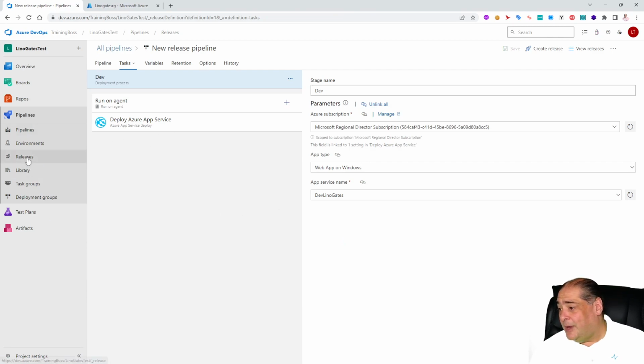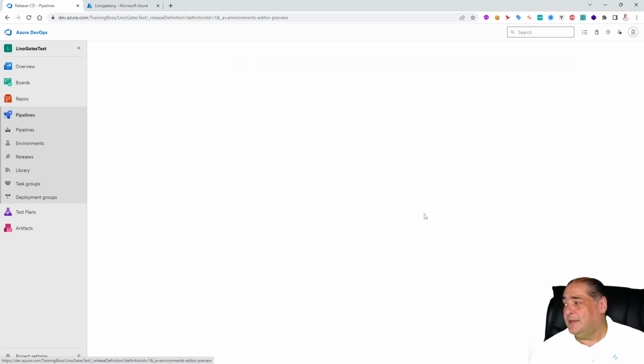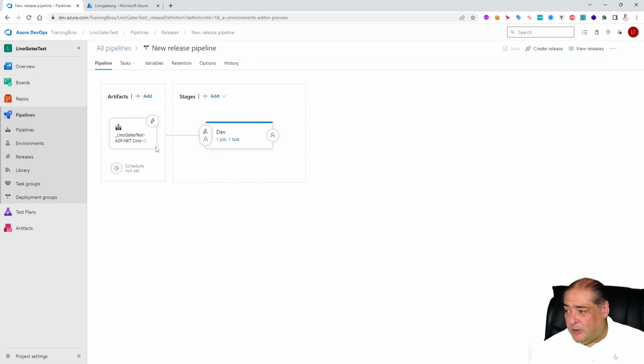Pretty much I can go back to the releases again. And there is my new release pipeline. I can give it another name if I want to. We'll say edit. And there it is. Now I have the artifact coming in from the build pipeline. And now I have my dev. There is no red line anymore. It knows exactly what to do with that.